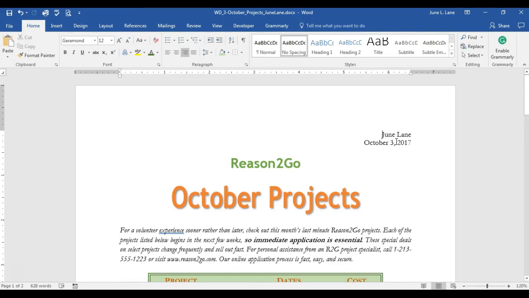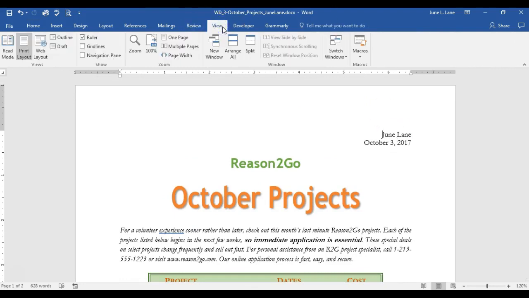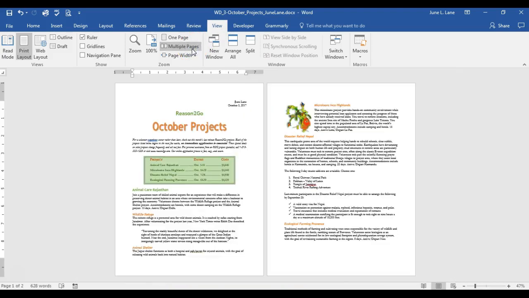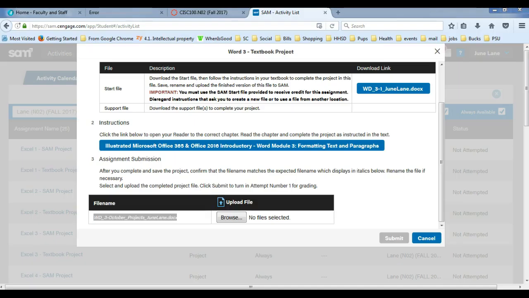We're going to look at our work. I'm going to go back up to View. I'll look at this on multiple pages, and we get to see everything that we did today. The very last thing that you want to do then is to go back into SAM and submit this file to be graded. All right. I hope this will be helpful to you in case we don't finish everything today, and will be a nice reference so that you can actually complete the assignment. All right.